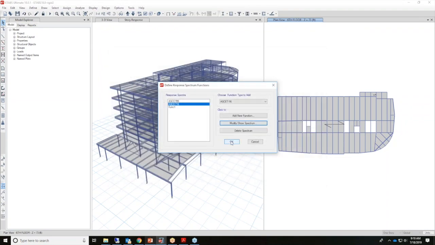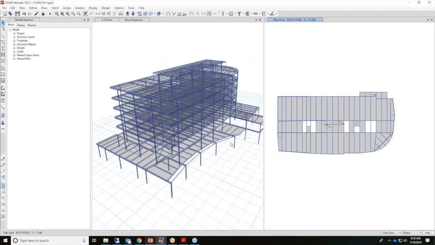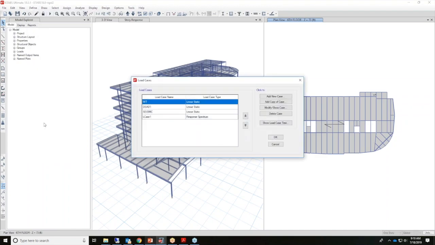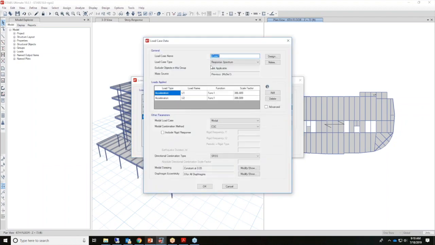Okay, so now the response spectrum function has been defined. Now we need to take some time to define the response spectrum load case. There are many parameters in here that need to be discussed, so let's get into that. You'll find this under Define, Load Cases. If I click Add New Load Case, you'll see under load case type there are many items to choose from. We'll of course select response spectrum for this example.